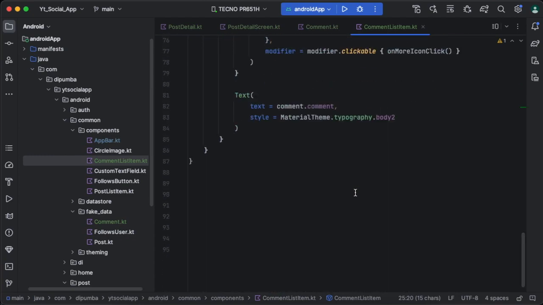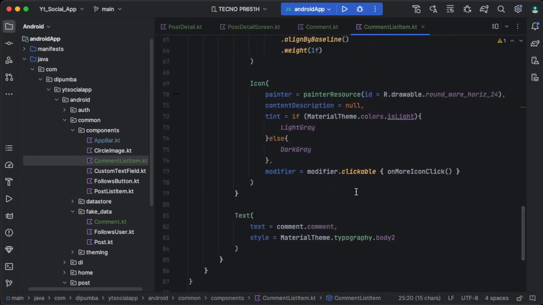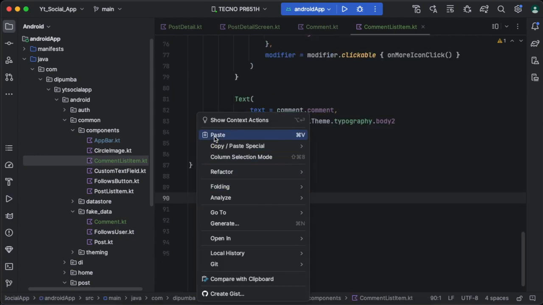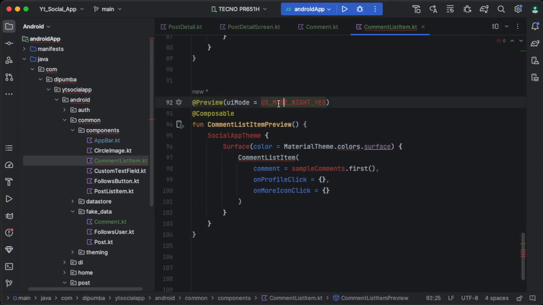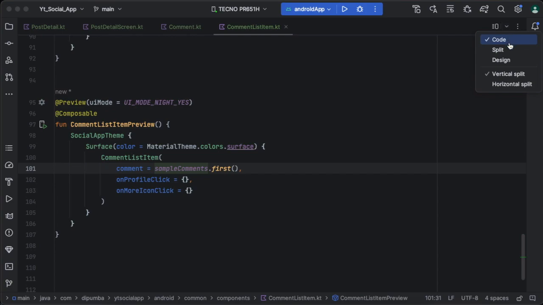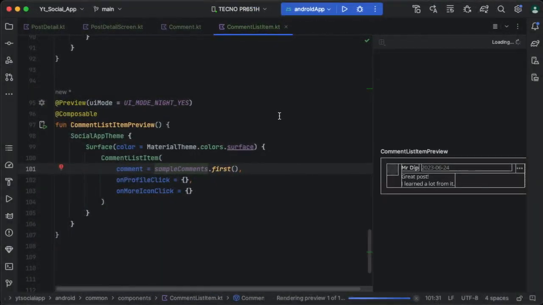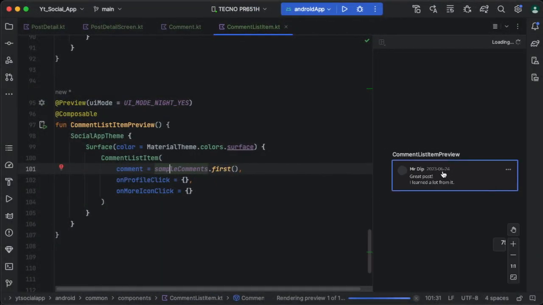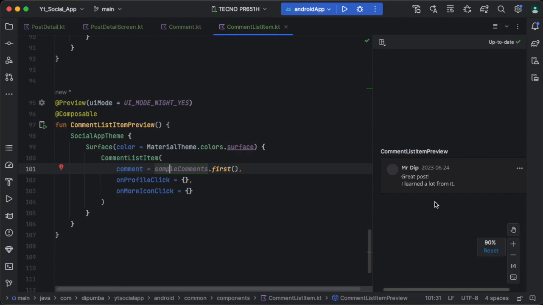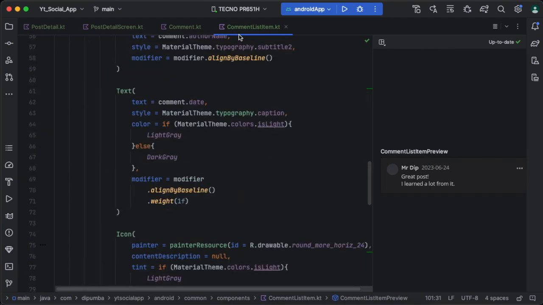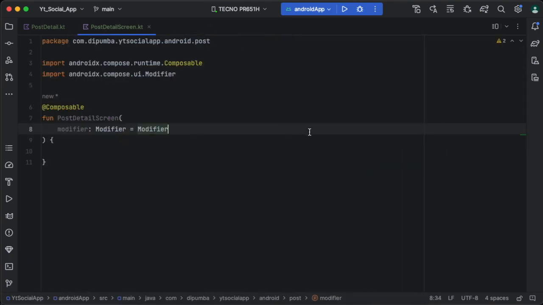So let me quickly copy the preview to make sure that it's what we are expecting, and I will paste that here. Close that and let's see the preview. Build and refresh. Alright, so as you can see, our comment list item looks great. Alright, so let me close the comment list item and also the comment.kt file.